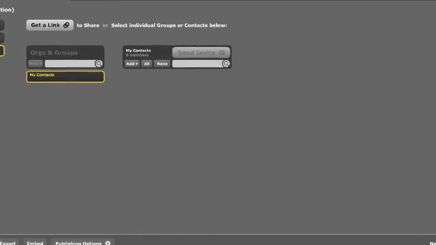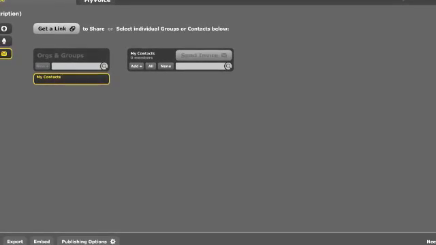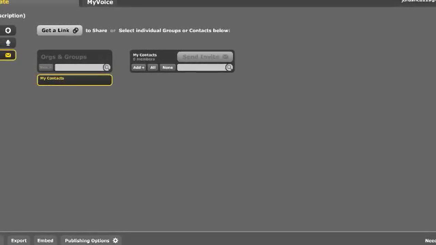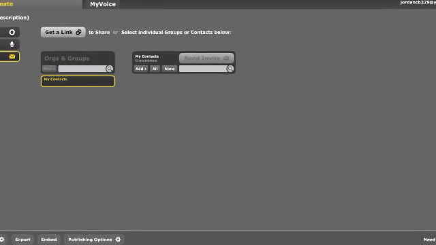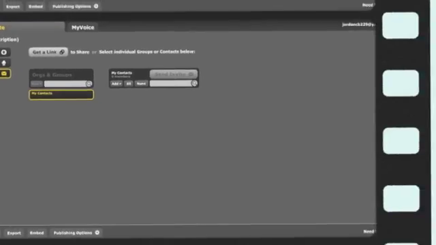VoiceThread gives options when you finish your project. You can share it via email. They'll give you a link, and they'll also give you the code to embed it inside your portfolio as we will ask the students to do. So when you open it up, you can see their VoiceThreads.